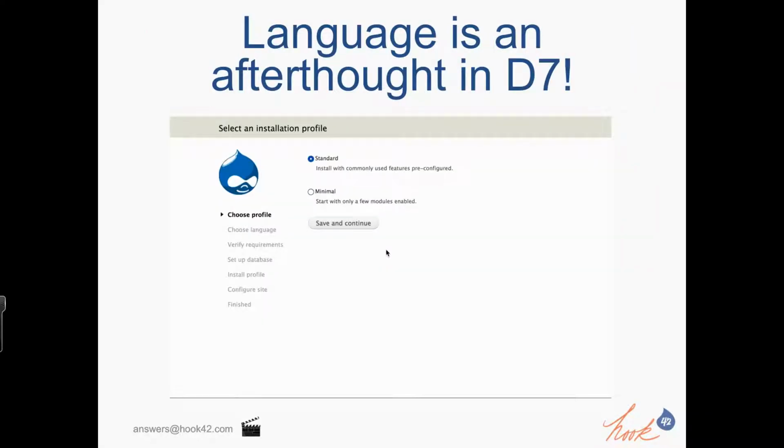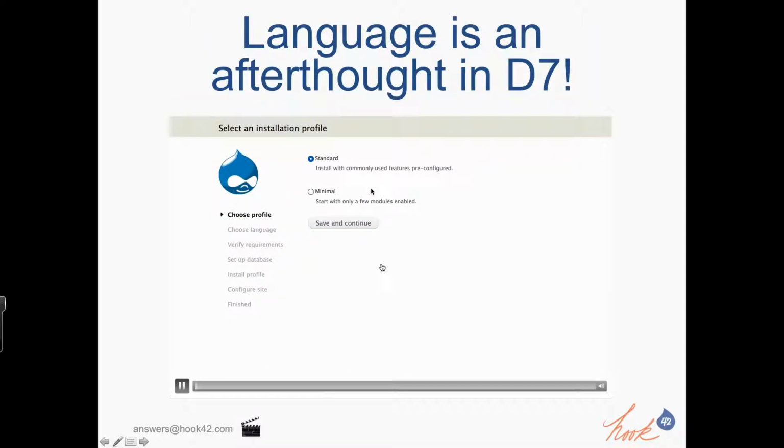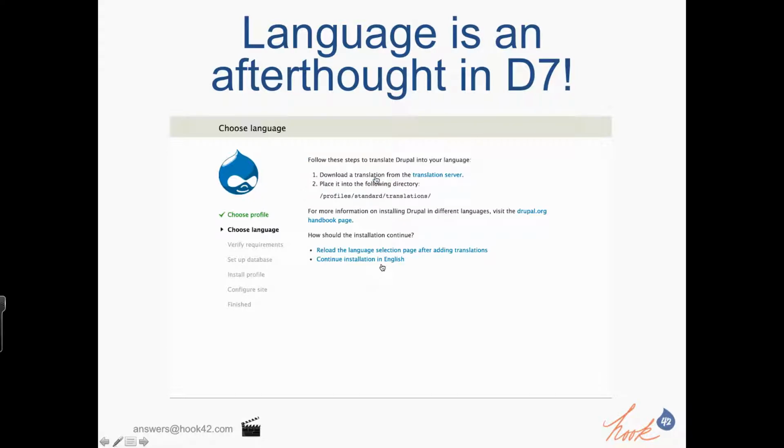So if we look at language as an afterthought in Drupal 7, you can see when I have to install language, there's no choice of language on the first installation screen. And you can only do English. And you have to click to a whole other URL that takes you somewhere else. You follow the steps to install Drupal in the language. And so you have to pull it down and manually put it in your code for a profile here. And then please go read more documentation.